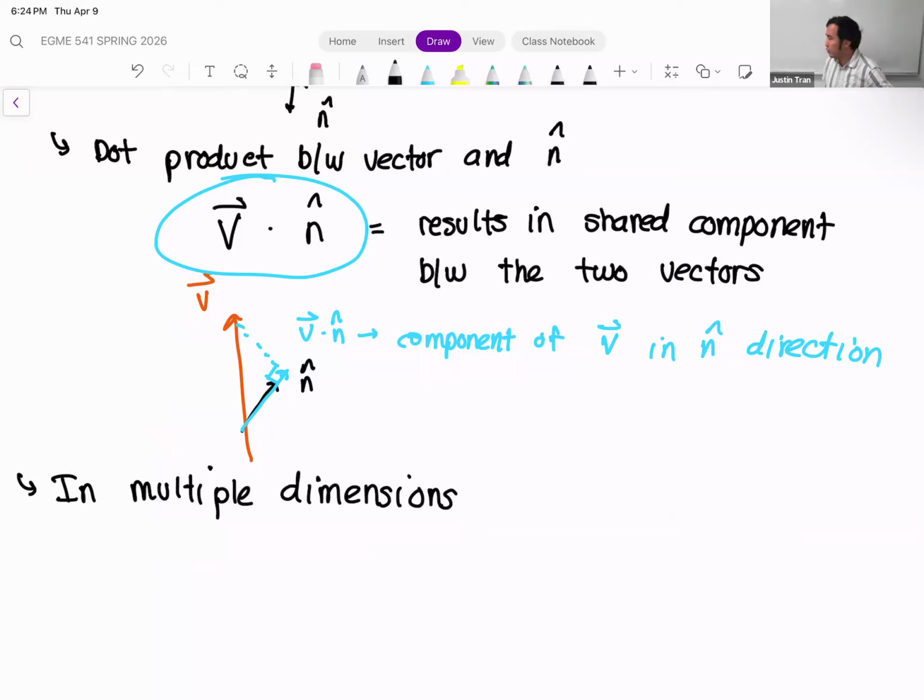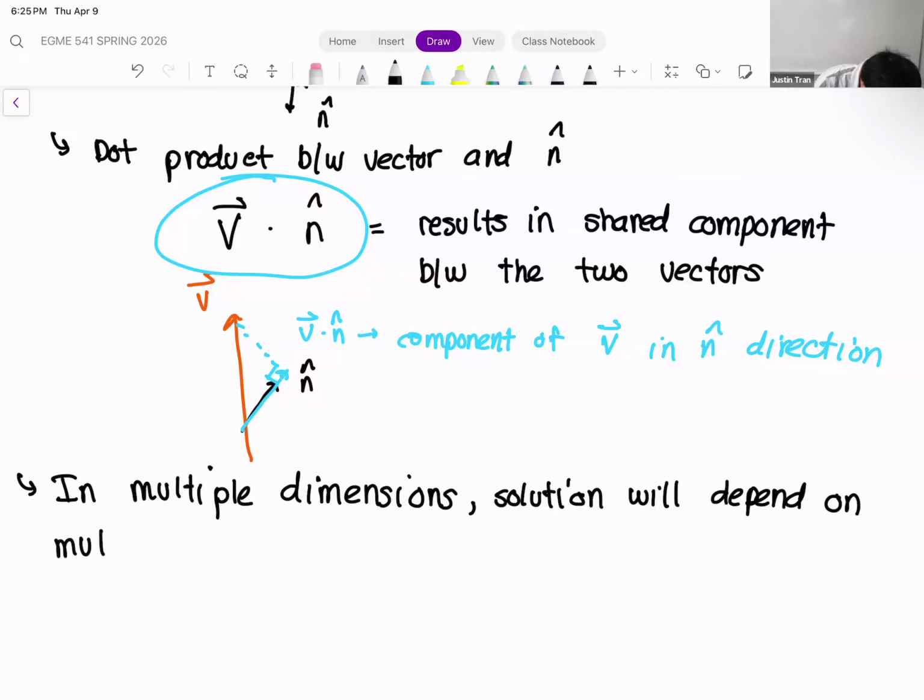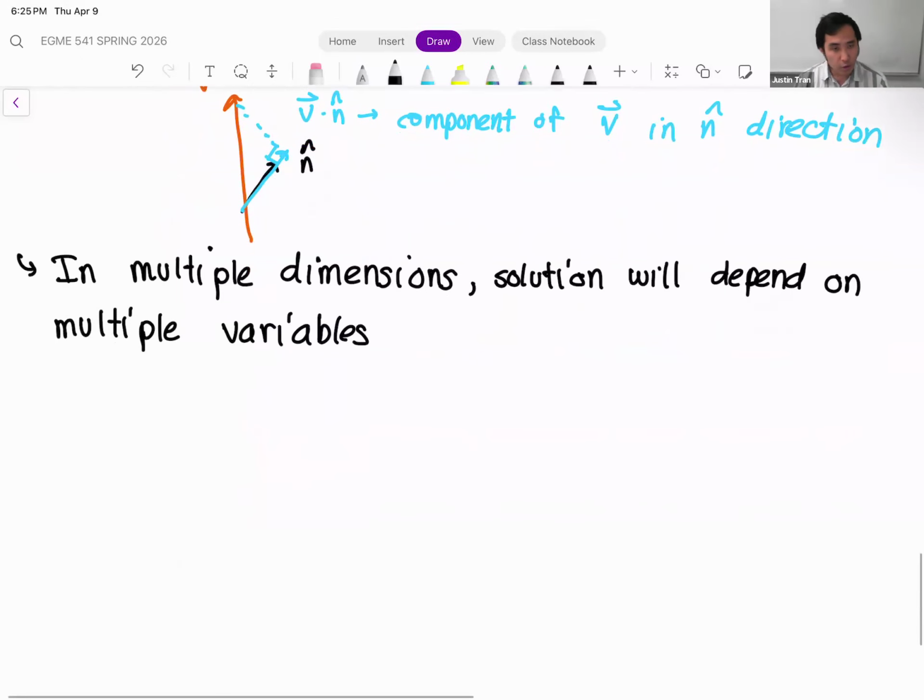And so in multiple dimensions, our variables are going to be a function of multiple variables. Even in two dimensions, our function is going to depend on both x and y.